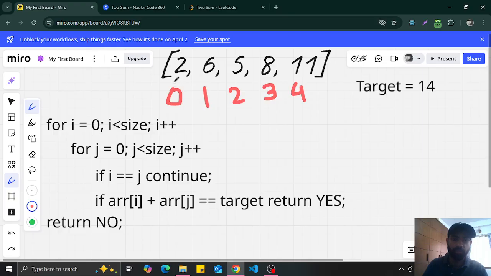What is this doing? It's comparing 2 and 6, then 2 and 5, then 2 and 8, then 2 and 11, then I is going to 6, and then it's again comparing 6 with 2, then it's going to compare 6 with 6, then 6 with 5. So we don't need to compare 6 with 6, or 6 with 2, since on the first iteration of I we already compared 2 with 6.